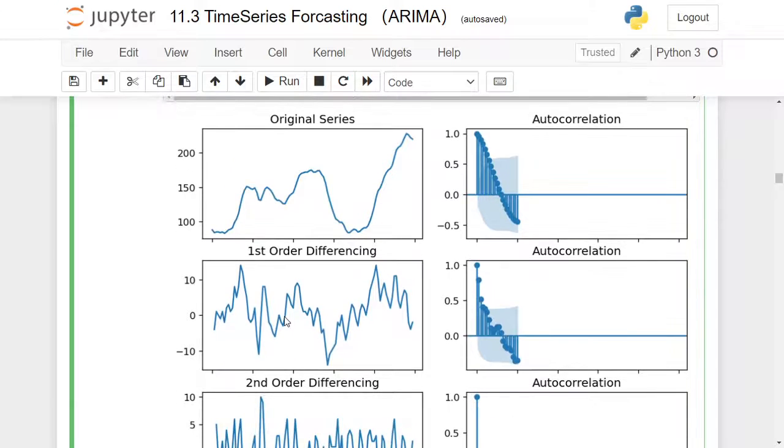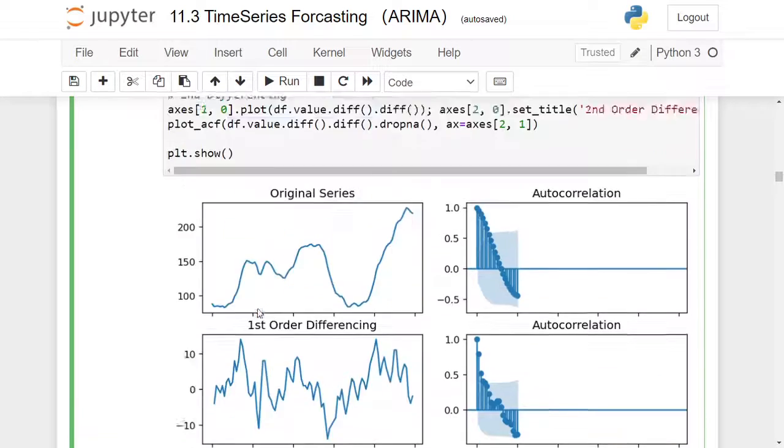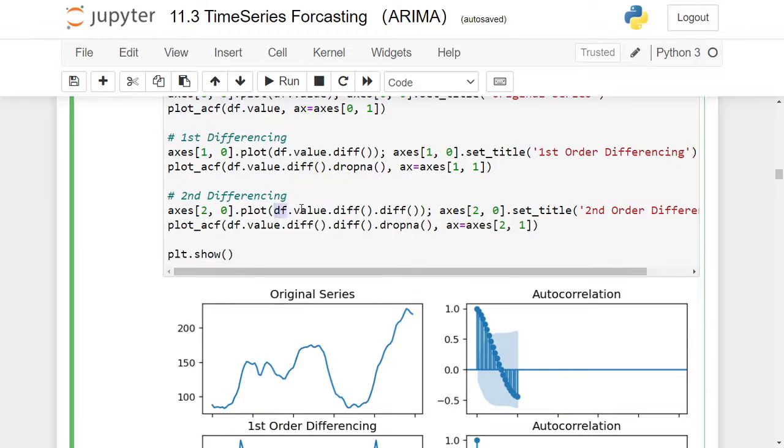When we look at the first order of differencing, you see this is kind of like white noise. That means it's not changing its value according to the time. So this becomes somehow like semi-stationary. So this is stationary.